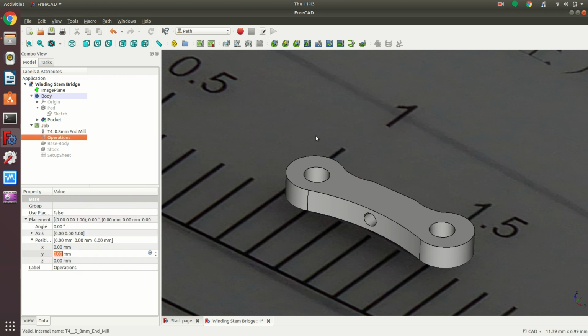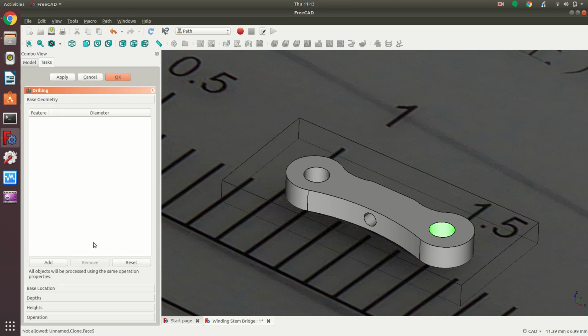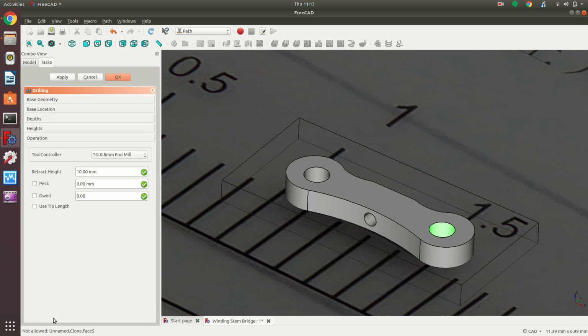Okay, we'll try this again. Let's try the other hole first. Okay, we want to drill. And base geometry, we add the hole. 0.7. Okay, let's see if it will do it or not. The proof is in the pudding.